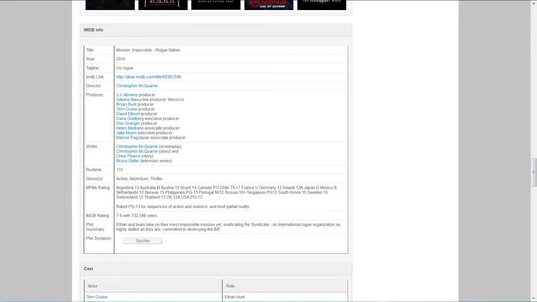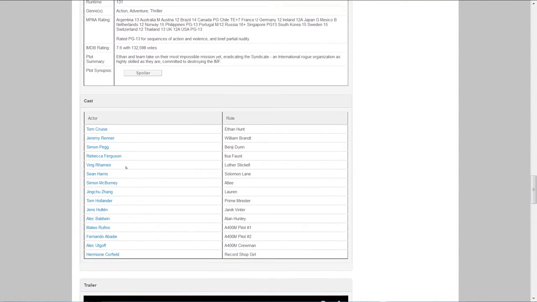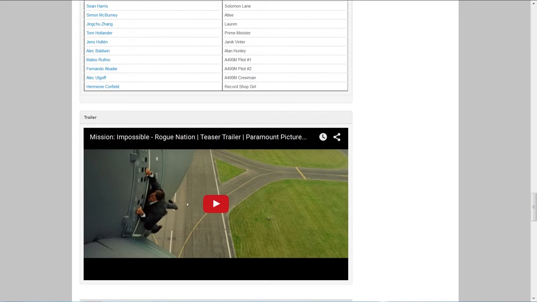Now this website automatically does all this, so the uploader doesn't need to type all of this out. But if you're on a different website, you might want to include as much information as possible to make it look good. And finally, we have a trailer. Again, if the tracker allows you to do it, post the trailer.